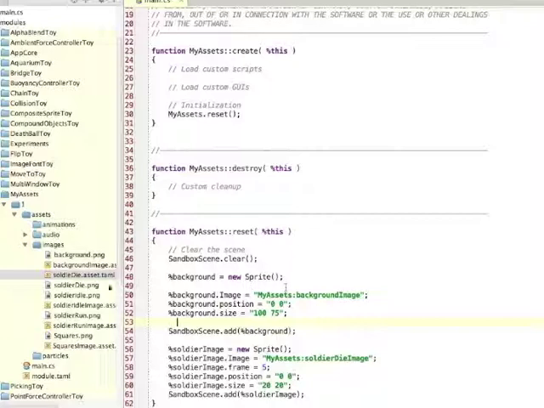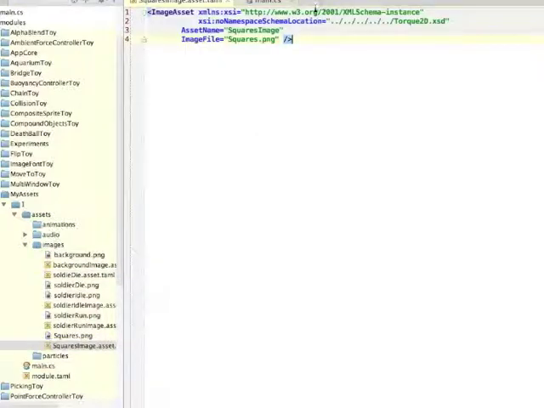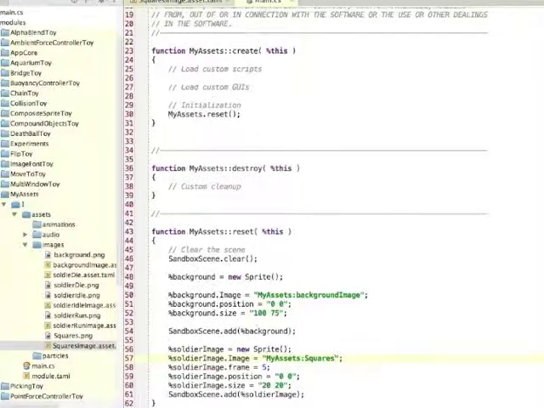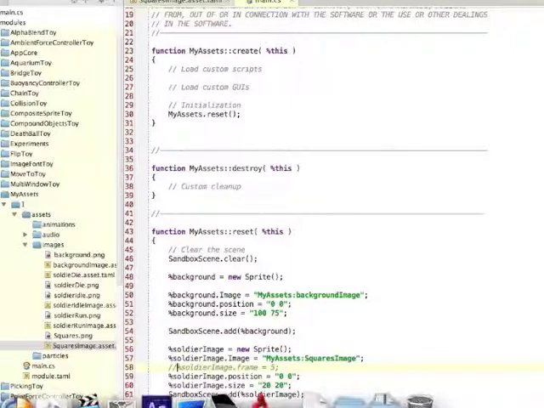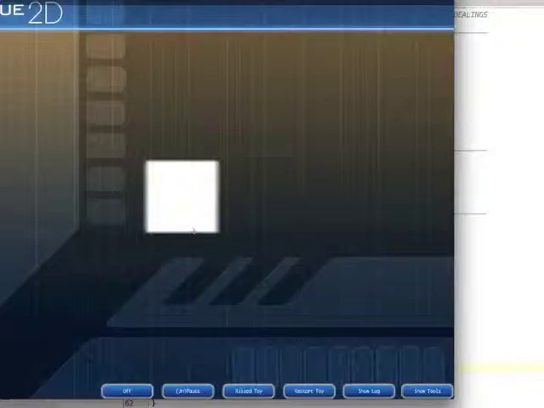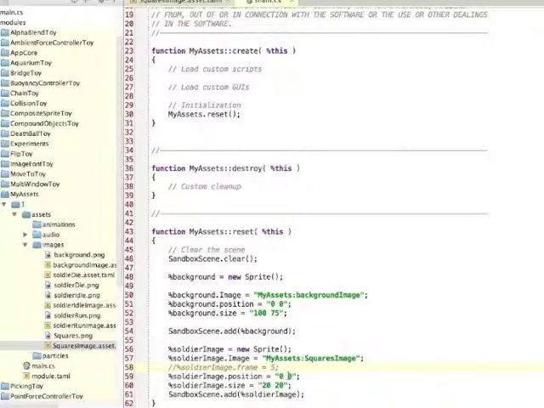Alright, so all of my static ones look fine. It'll look silly, but might as well. Let's just change this to, I think I named that squares image. Yes. And it actually does not have a frame. I'm just going to comment that out for now. And there's my square. So all my images look good.